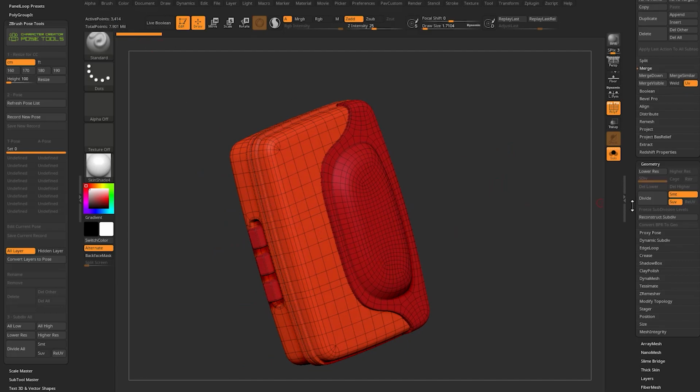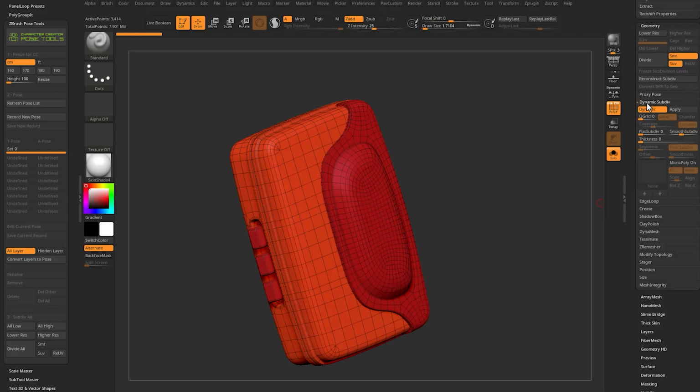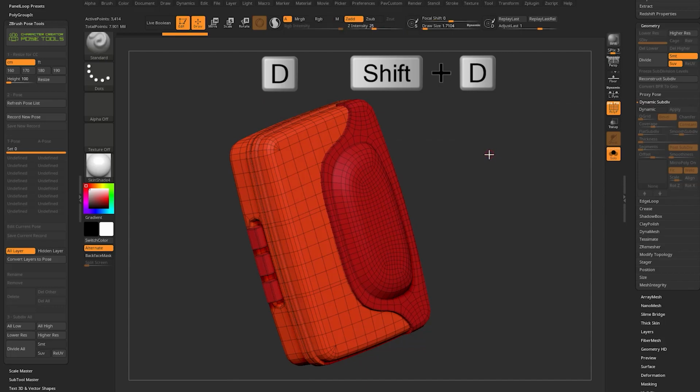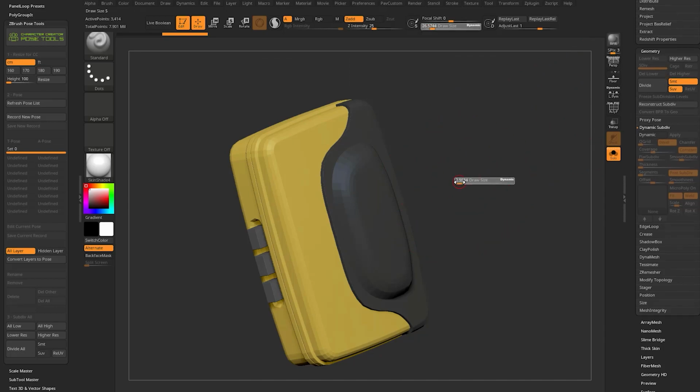It's only 3,000 polygons. If I scroll down here to my geometry submenu and open up dynamic subdivision, you're going to see I have a dynamic button. So you can turn that off, or you can hit D to turn it on and then Shift D to turn it off. And you're going to see this is just a preview of what these polygons would look like if I were to subdivide it. I don't have to subdivide it. I can just turn on this preview in ZBrush and it looks high res.